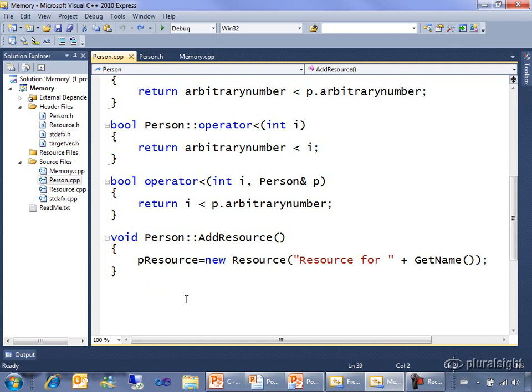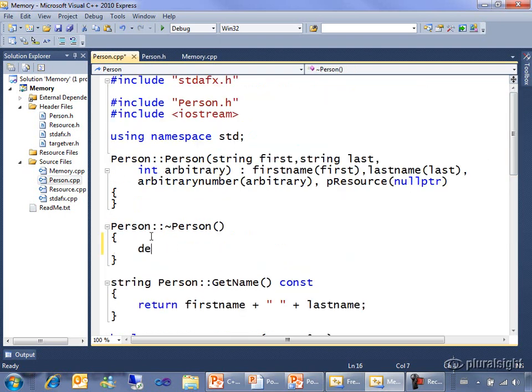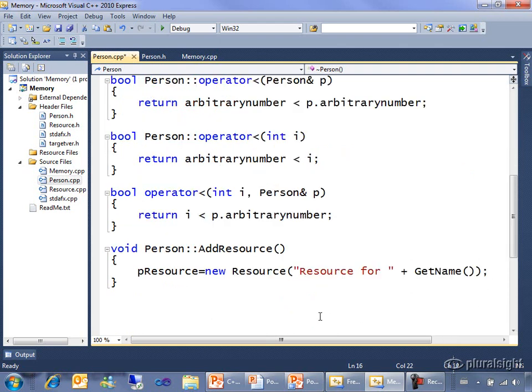So the solution to the memory leak is there needs to be a delete somewhere. So we can go into the destructor for person and say, clean up that P_resource pointer. That's all. I don't need to check to see if it's okay to delete it or not, because it started out as null pointer, and as I mentioned, you can call delete on null pointer and it's harmless. So I'll just call delete on it. If it's null pointer, nothing will happen, but if it was set with addResource, it'll call delete on it. Okay, let's run this.